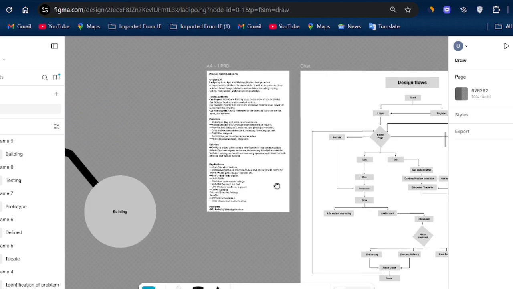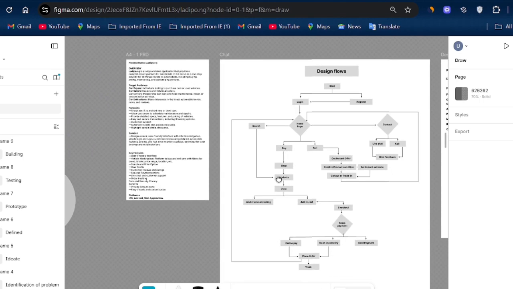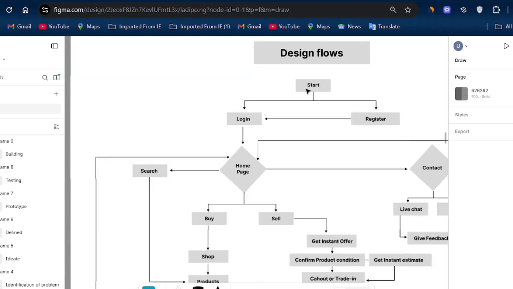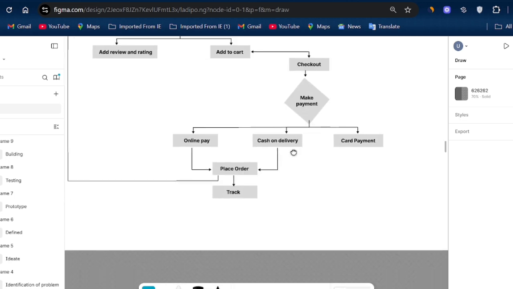So from there I have a flow chart, which is the design flow. Here I start from the onboarding screen. From the onboarding screen, we move to login. From the login, I move to register. From the register, we move to the home screen, down to the last part, which is order and also track.